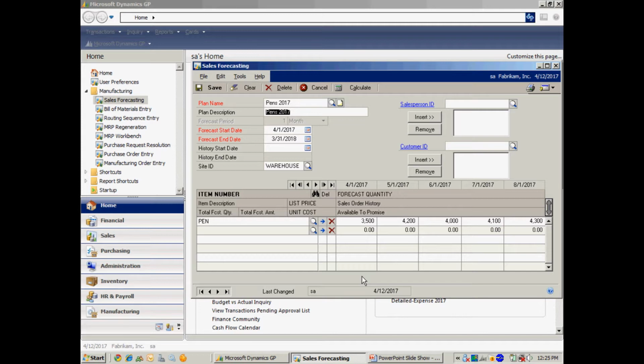I can also have multiple products on this particular forecast, and if I have multiple forecasts, I can combine them together. Then I'm going to use the sales forecast as the basis for the MRP. So I'm going to be using this pen product. This pen is a finished good item, and I've got a bill of materials associated with it. Let's take a look at the bill of materials.